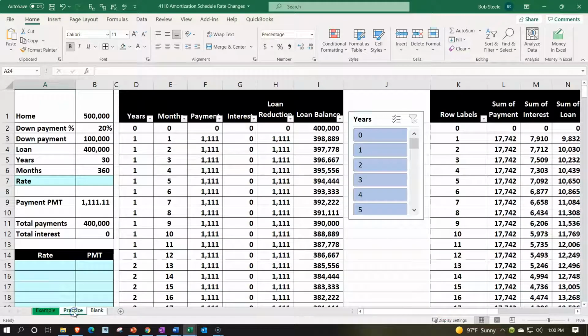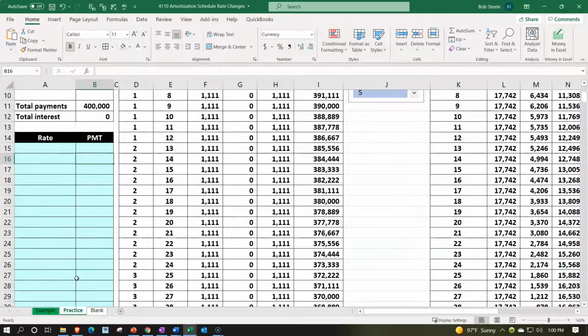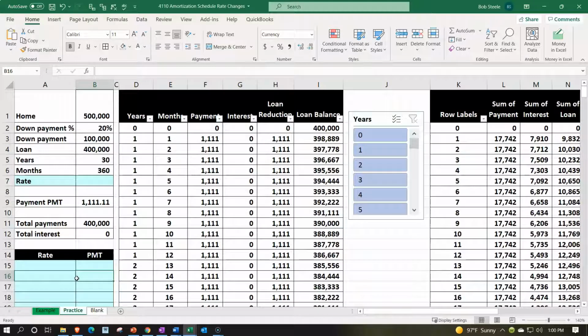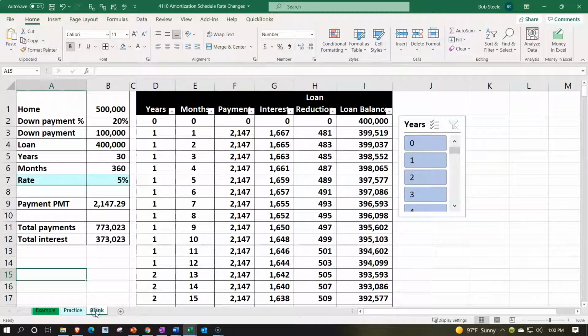The practice tab, by the way, the second tab, will have some of the information pre-formatted. So the blue areas here will be pre-formatted, making the data input a little bit easier in this tab. The blank tab is not blank. It has our starting point in it, but the stuff that we will be creating, we're going to be creating from scratch instead of having pre-formatted cells already in place for us.